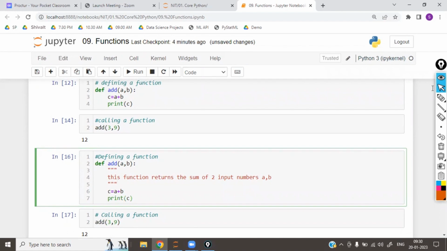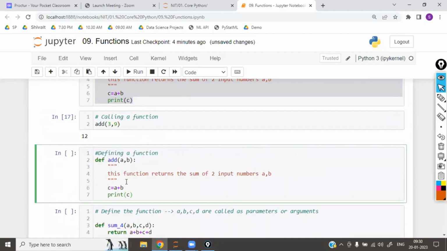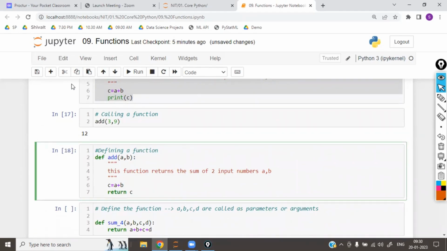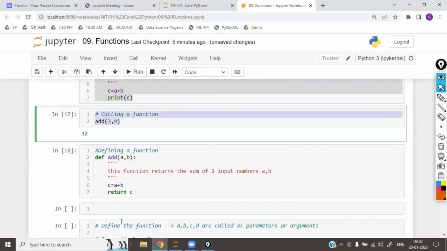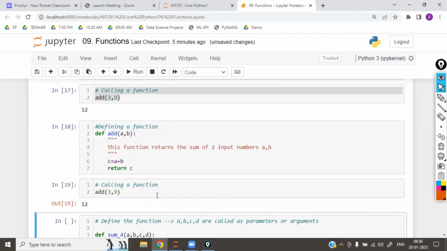Now, this is a print. Now, once again, I'm copying the same. Okay, once again the same. Now instead of print, I'm going to take return C. Okay, this is the function. Now, I'm calling the same function once again, with 3 comma 9. Again, it is going to give the same output. Now, what is the difference? Either you can use print or return. Return means from this function, you give the output as the C value.